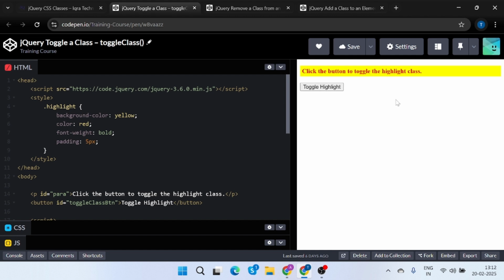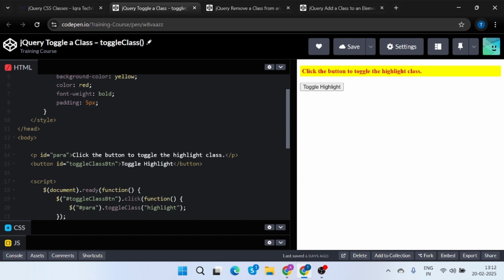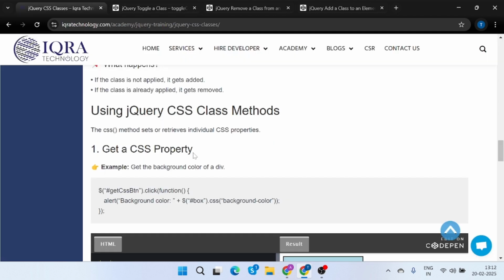I can see it's applied. So when I click once again on this button, here is the applied paragraph, highlight class applied paragraph. Now it's removed. Now when I click on this, its class will be removed.